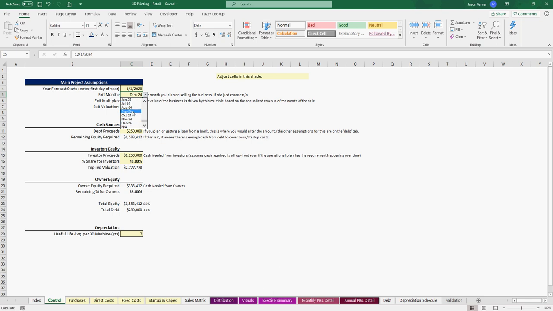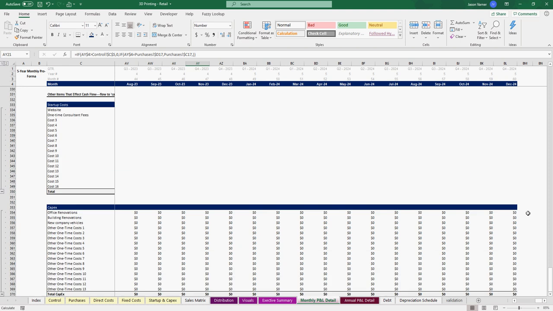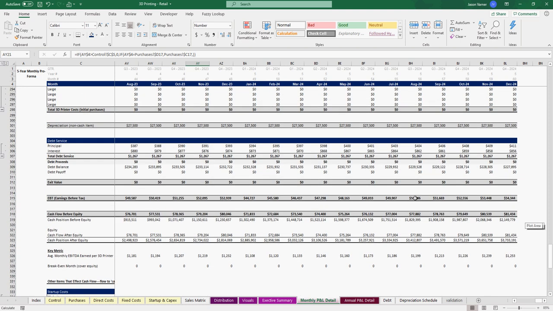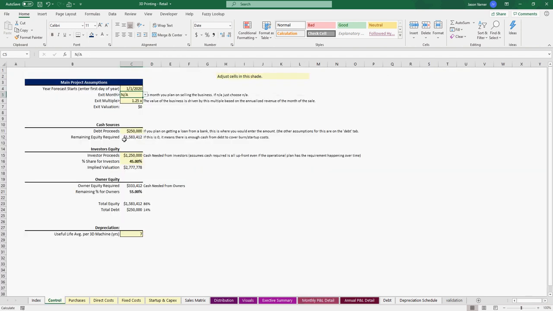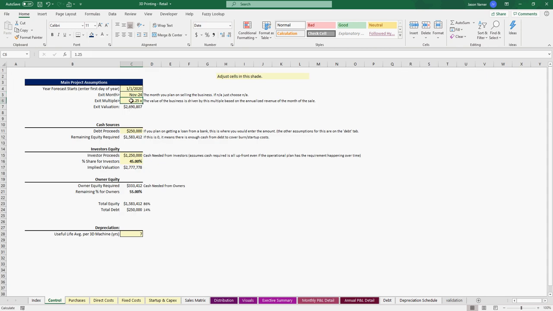If you choose a month, it'll stop everything at that month, and it will assume you have an exit value based on a multiple of revenue. Now, if you don't want that to show up anywhere, you can just go to NA, and that's fine, and it'll flow through. You can see the model here will just go all the way to the last month if you just have NA, and there will be no exit value defined. As you can see here, if I put it, let's say for November, you can see all cash flows stop after November, and then you've got an exit value here based on this multiple entered right here. So we'll just put this back to the final month.